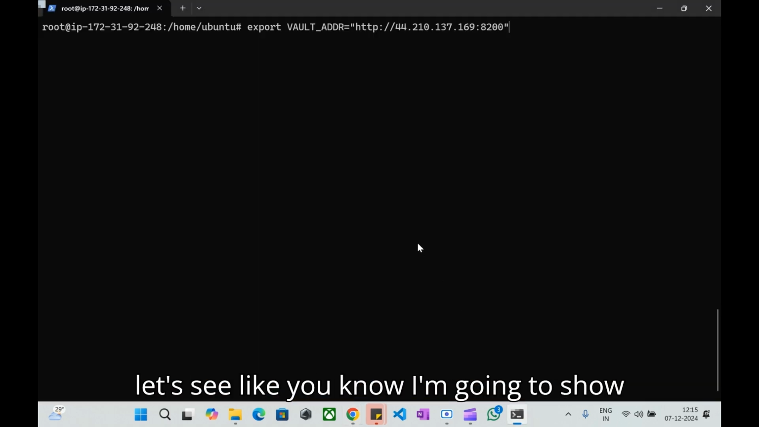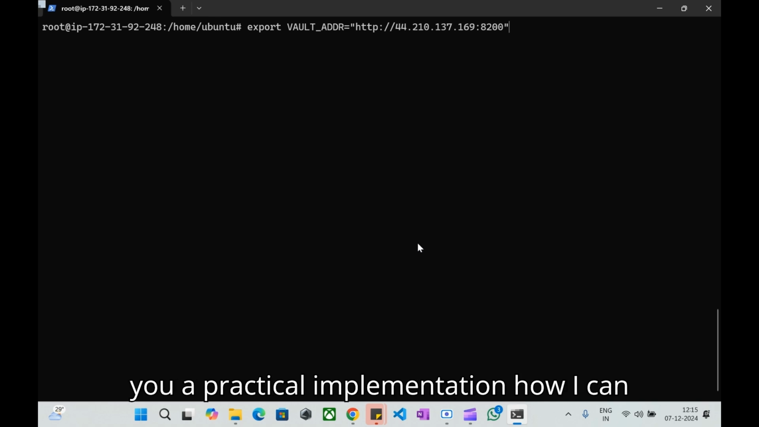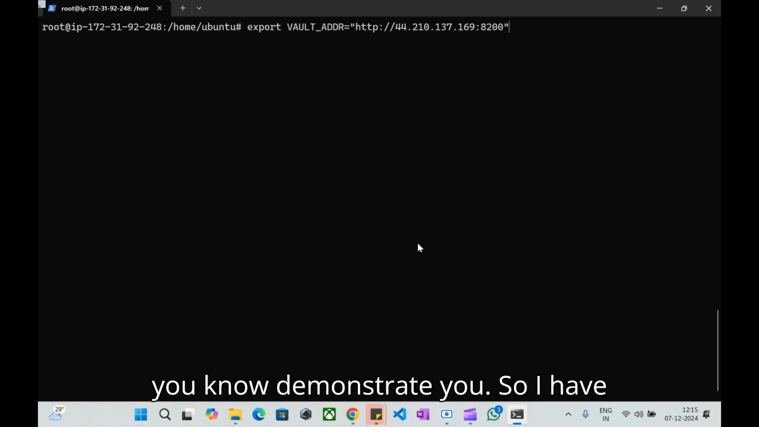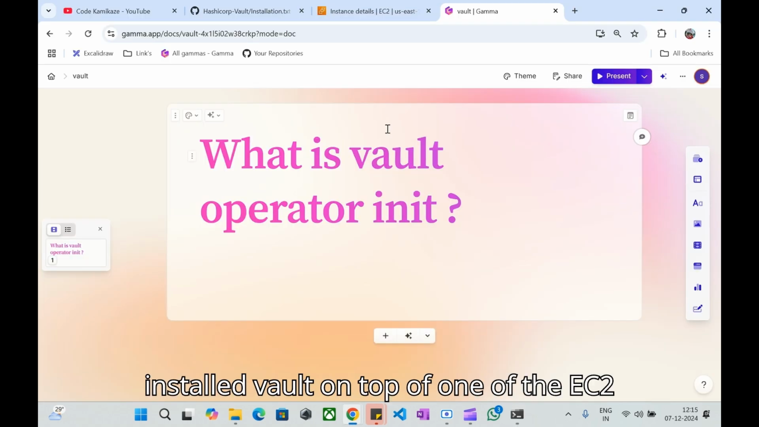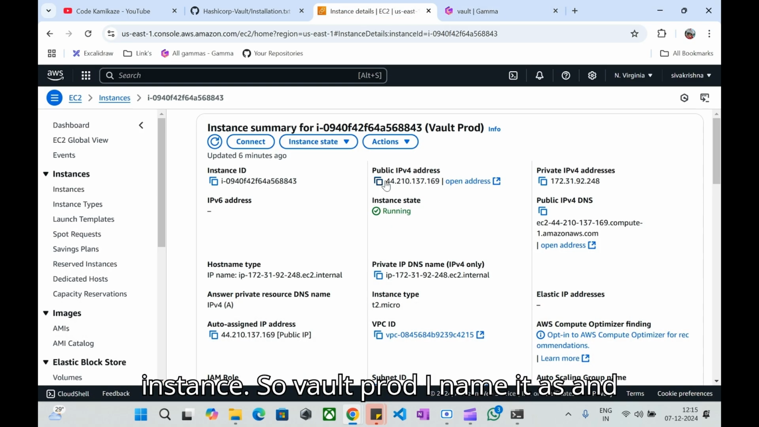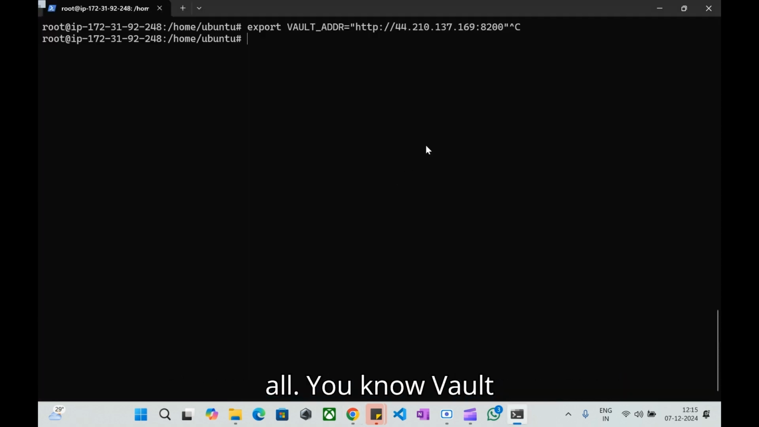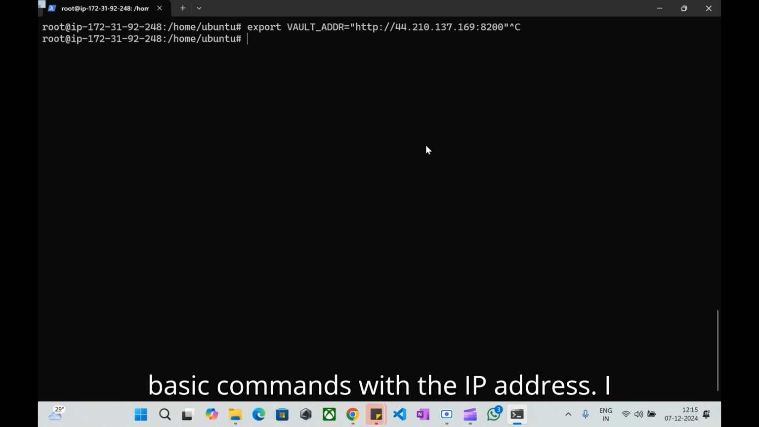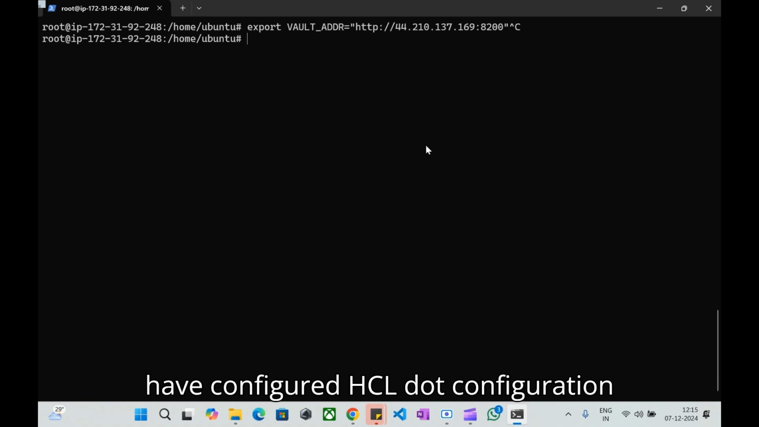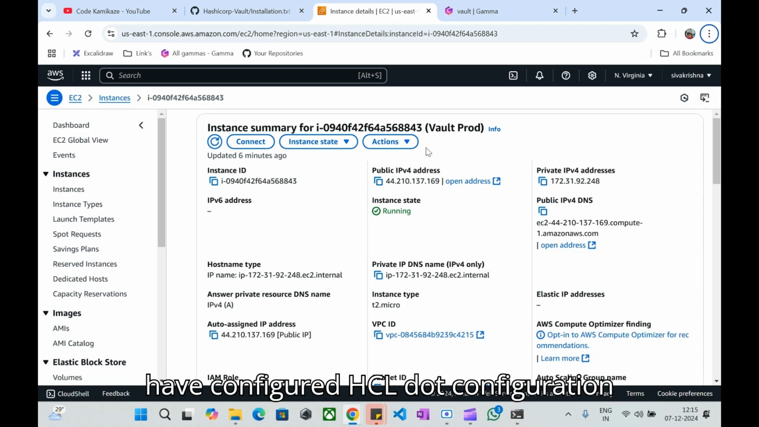Now let me show you a practical implementation, how I can demonstrate it. I have installed Vault on one of the EC2 instances. I named it Vault prod, and this is my IP address. And I have exported the Vault basic commands with the IP address. I have configured the HCL configuration files.